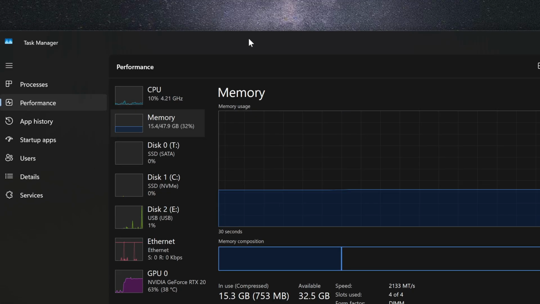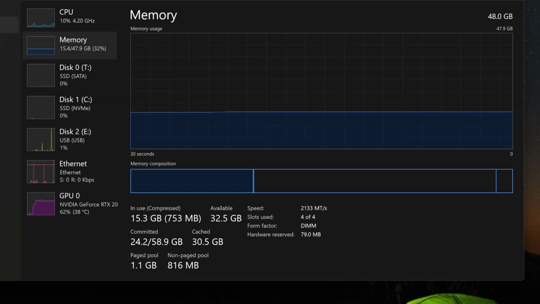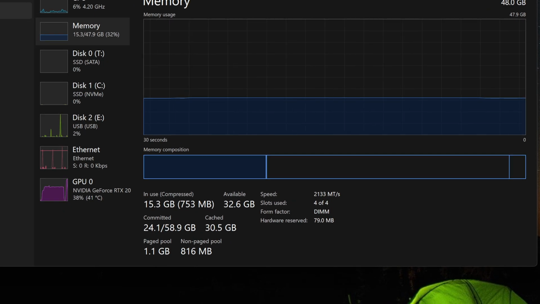So I can click on this, and I can get some extra information about my RAM located right here. So if I scroll up, you can see 32 gigabytes available. Then I can see like the speed right here. Then I can get some other information as well.